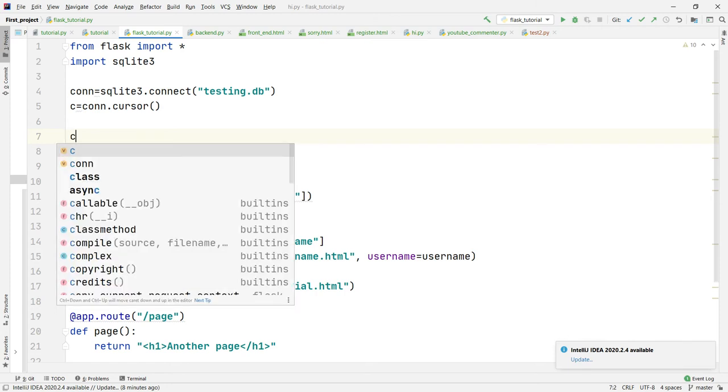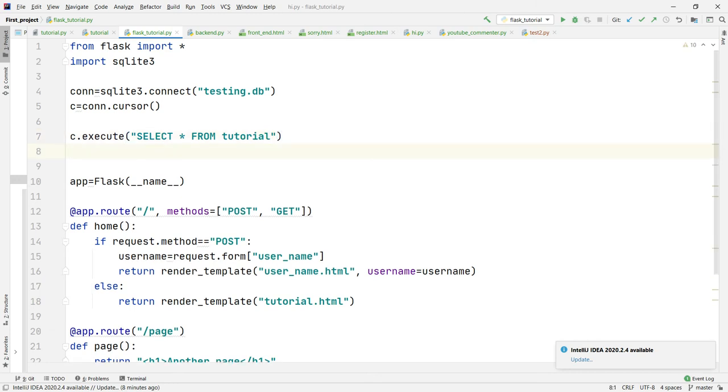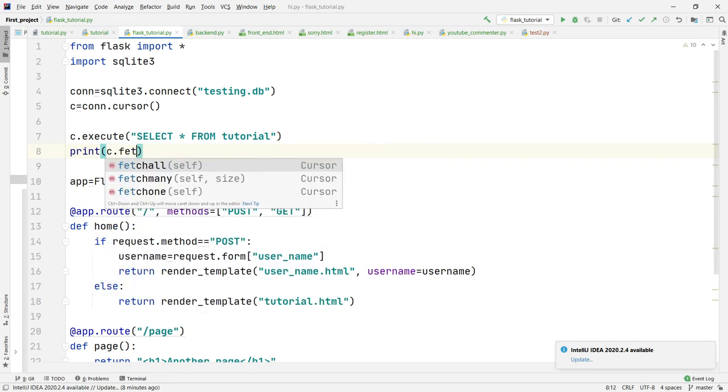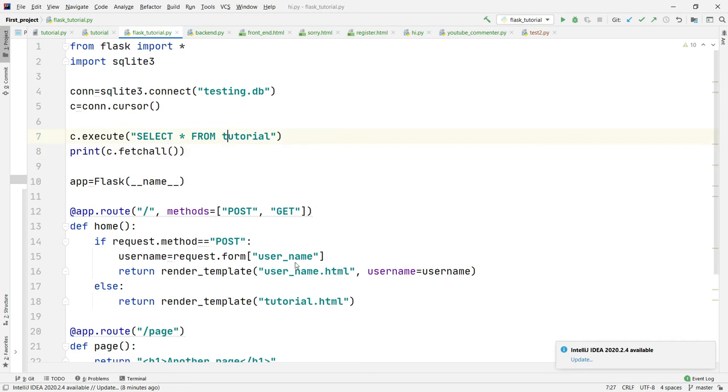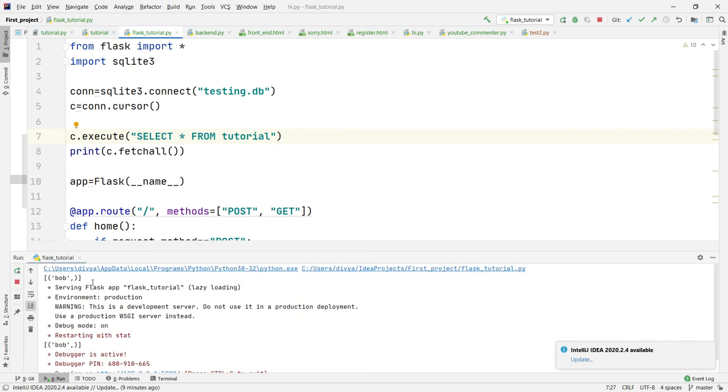Let's see if it works right now. We can say c.execute, and we can say SELECT * FROM tutorial. If you don't understand what this is, again, I said you have to go watch my previous tutorial video or any other video on YouTube to understand these SQLite commands. Now we just print c.fetchall. Let's run this and see, before it runs the Flask file. Yep, we have Bob right here.